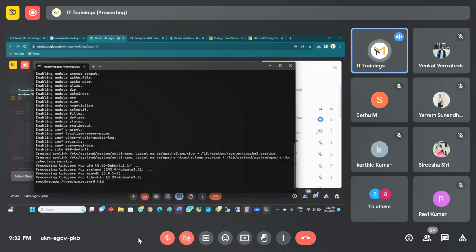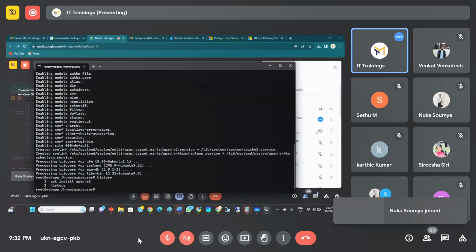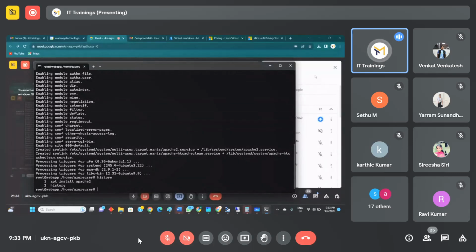So what this history will do is it will allow you to see all the commands that you have executed. So now I have executed only two commands. One is apt install Apache 2, and the second command is history itself. Okay, if anybody wants to note it, just note it down. So if you say yes in the chat, I'll proceed.